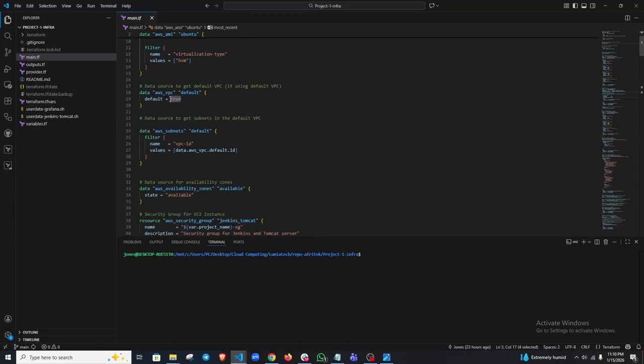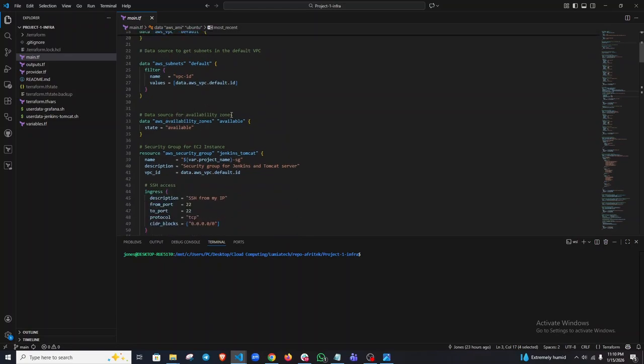Next, I'm going to search for the default VPC. I don't want to create a new one. I'm going to search for the subnets that are inside the default VPC. I'm going to also search for the availability zones, and I'm going to choose an availability zone where I'm going to run my EC2 instance.